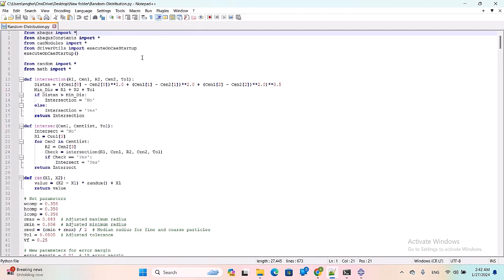As you know, for a Python script, it's necessary for us to import some modules. For example, in this Python script, I import the random module, math module, Abaqus module, and other modules necessary for our project. Before doing anything, it's necessary to define intersection, intersect, and run for generating a particle, and also define intersection between two particles.